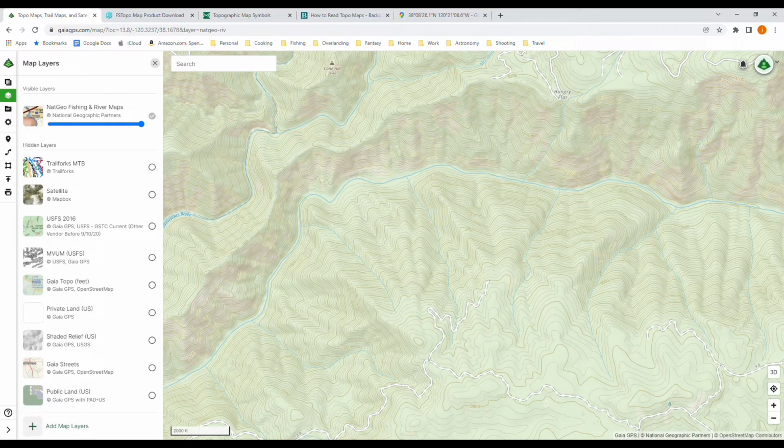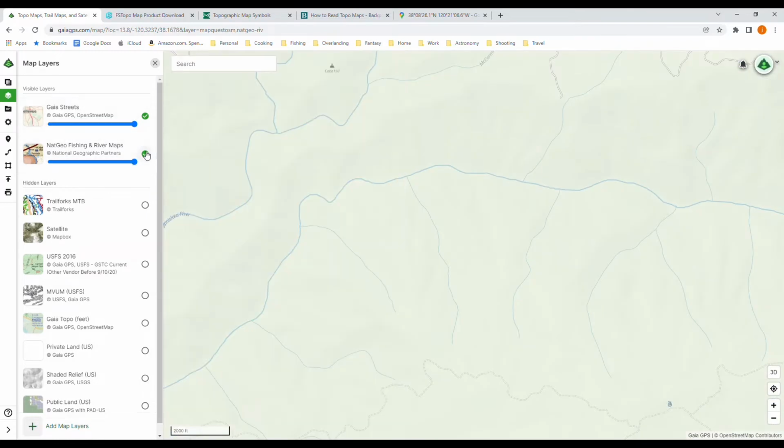And then lastly is Nat Geo Streets. Or sorry, not Nat Geo, Gaia Streets.